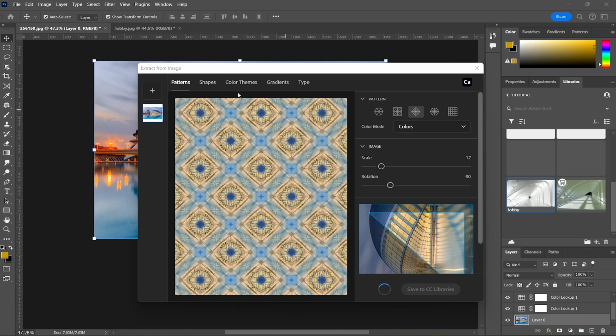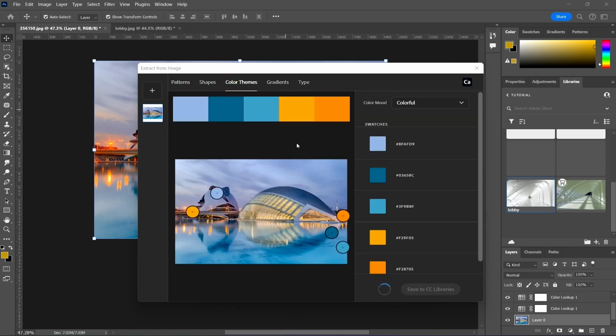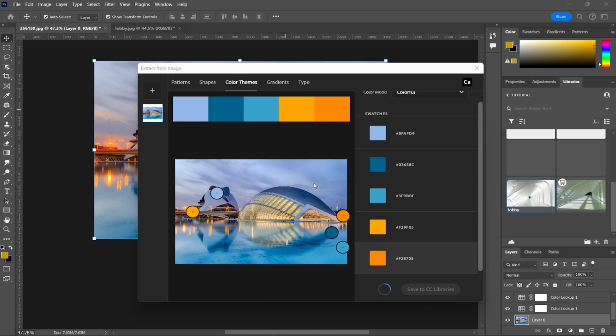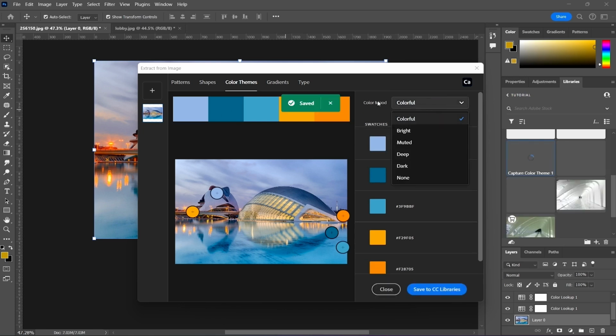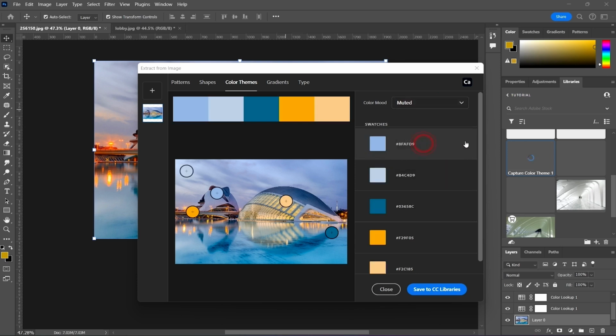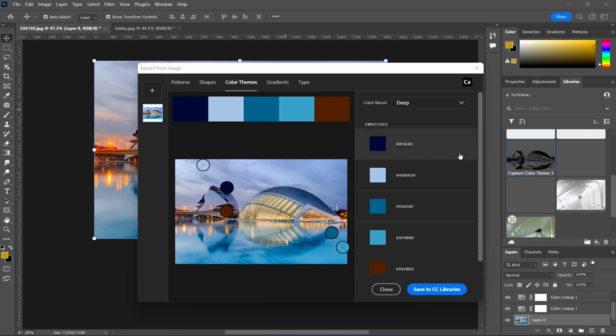So apart from that, we can also get the color theme of our image. So we can see that Photoshop is basically taking colors from our image. So we can see it as sample different colors from our image, and we can choose the colorful mode, we can choose the bright mode, and we can just see how intelligently Photoshop does this. So this is the muted mode, this is the deep mode, this is the dark mode.